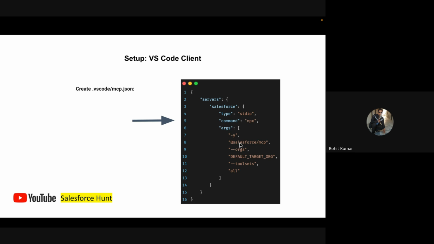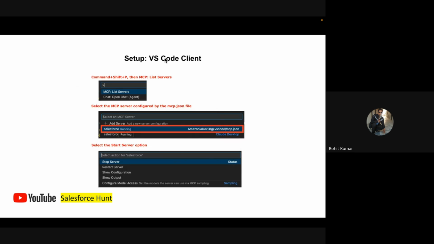So this is the server as of now. This is the client, and in between, for the communications, we use the MCP protocol. I say standardized protocol, not some specific protocol. It's standardized, so we can leverage it.